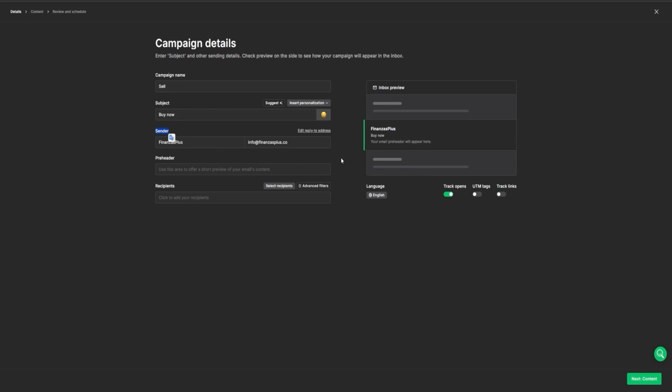You shouldn't use an email like gmail.com or anything similar because it might get flagged as spam, and the emails won't reach the people we want to send them to. Now this pre-header is what appears here.